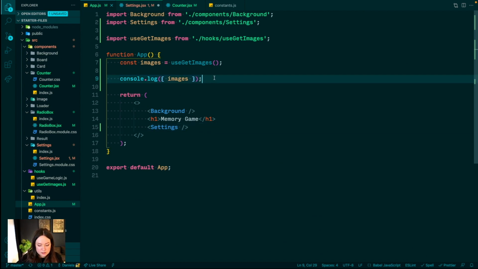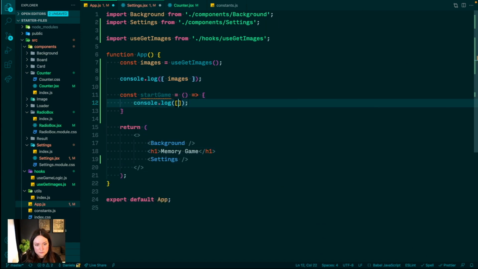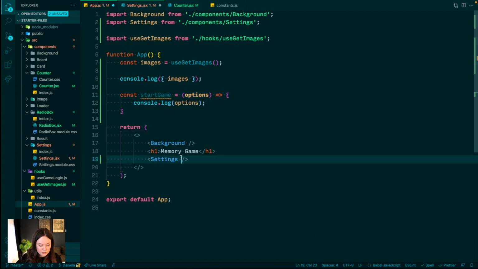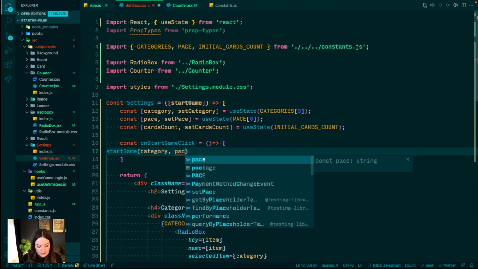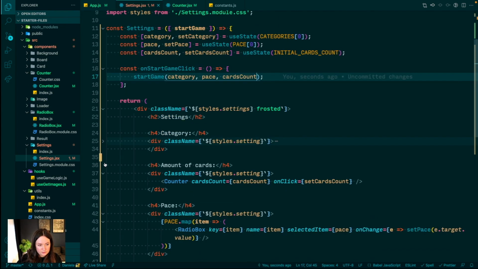Let's create here a function, const in our app startGame. Let's console log options, and the options are going to be what we're passing to this function. What we're calling startGame, we're going to pass it to the settings. It's going to be startGame. Save it. Let's go to settings, expect the prop, and in here pass startGame, and we're going to pass the category, pace, and cardsCount. Let me close up all of those things.